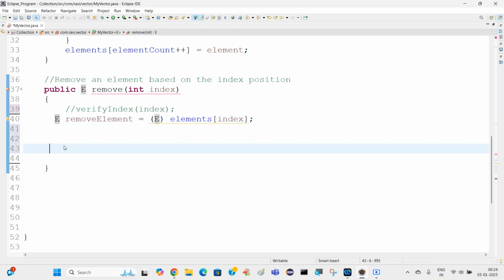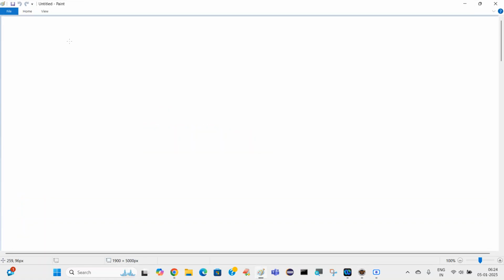Now how does the logic move? How do elements move from one index to another index? Look, here is a very important logic. Let's say I'm writing one logic: int numMoved is equal to elementCount minus index minus 1. Now I'm explaining what it is. elementCount is basically the total number of elements present in your array.